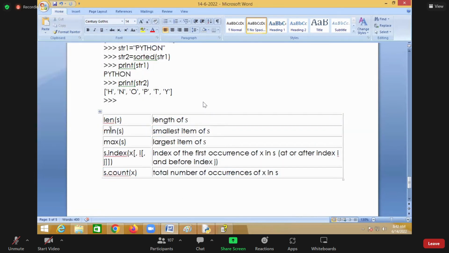These are functions like length of the list, minimum, the smallest item of the sequence. Sequence is nothing but what here? List, tuple, string, all this comes under sequences. Maximum, all these are not methods. All these are functions: the length of the sequence, minimum of the sequence, maximum of the sequence, finding the index and counting how many times a given element is there in the list. All this you are doing by using these particular functions.